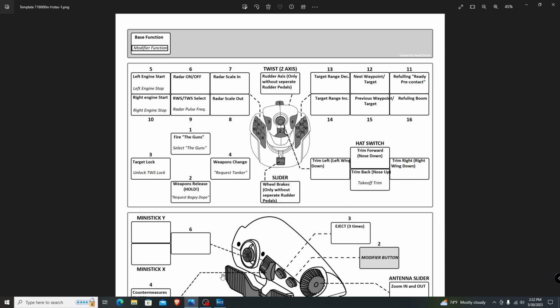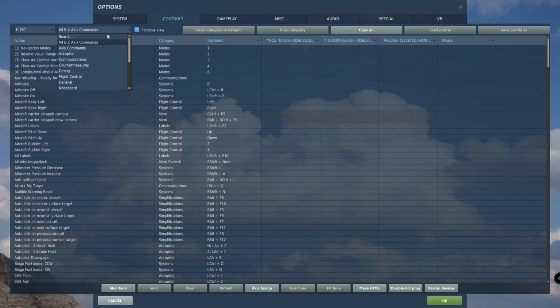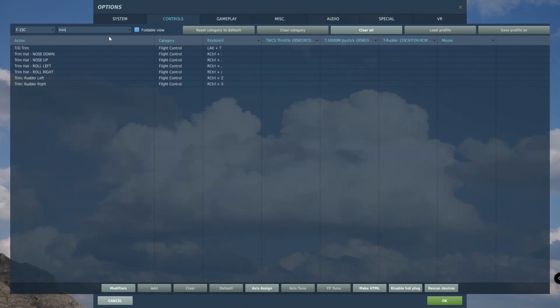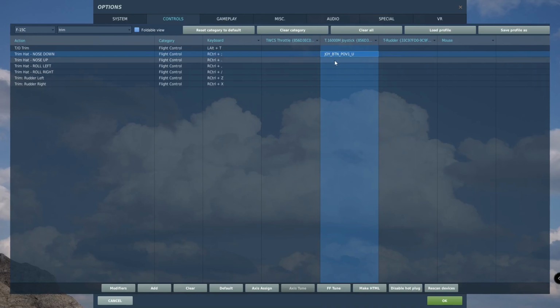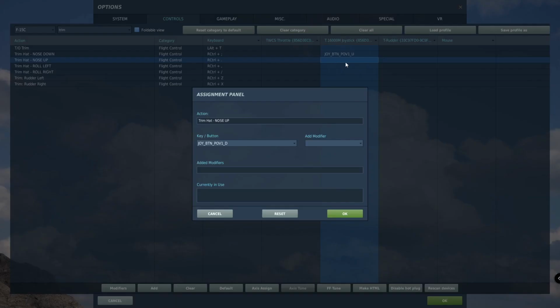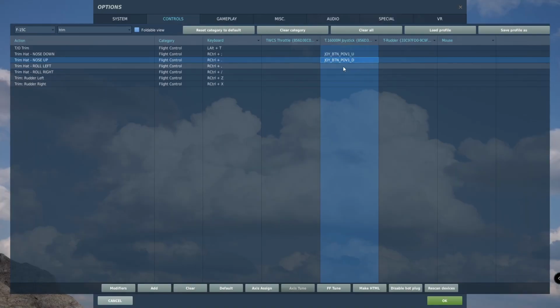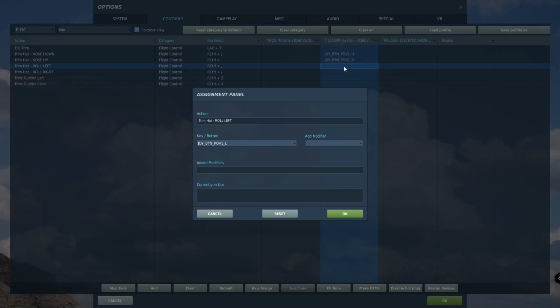We're going to go to the hat switch and search trim, because that's easy. And we're on the joystick, so we're going to double click the nose down on the joystick, move the hat switch forward, automatically detects, click OK. Then you're going to go to nose up, so aft or back or down on the hat switch, that's detected. And left is pretty easy, you're just going to move the switch left.